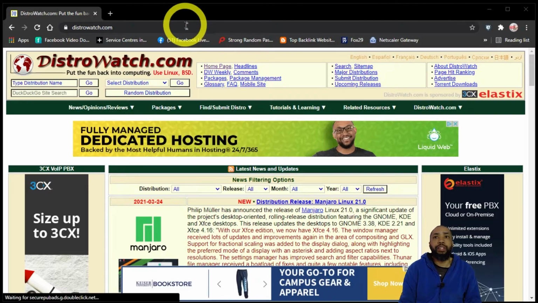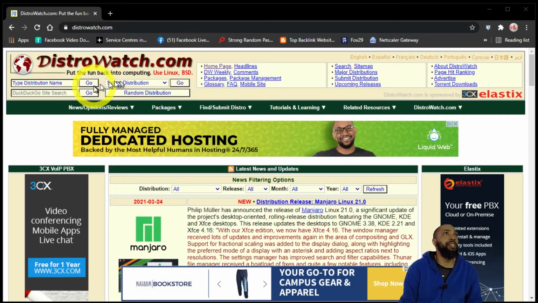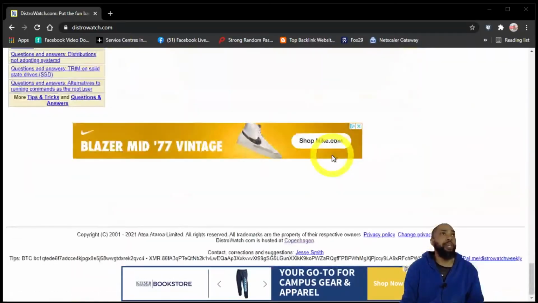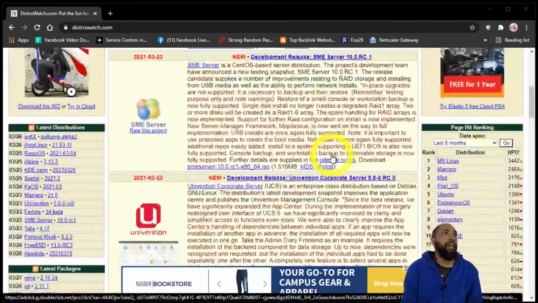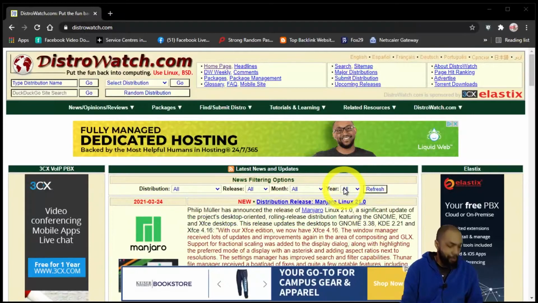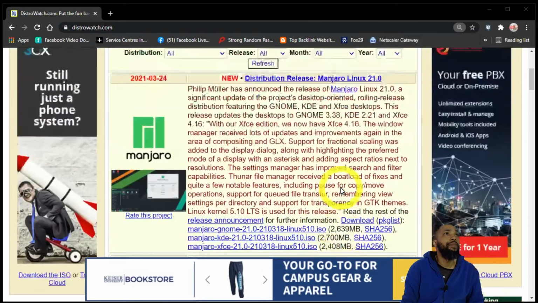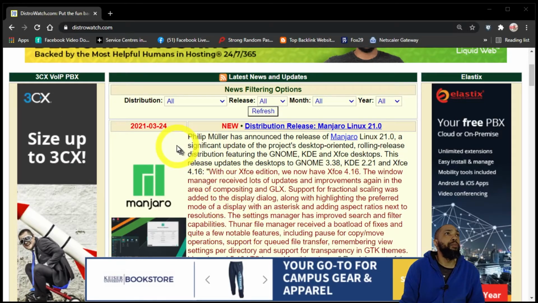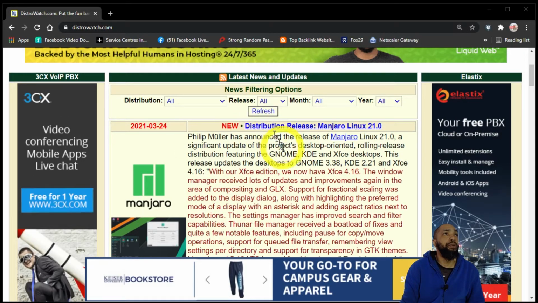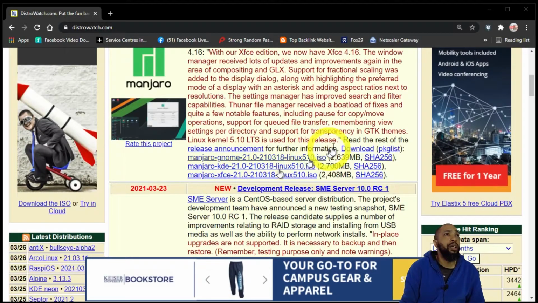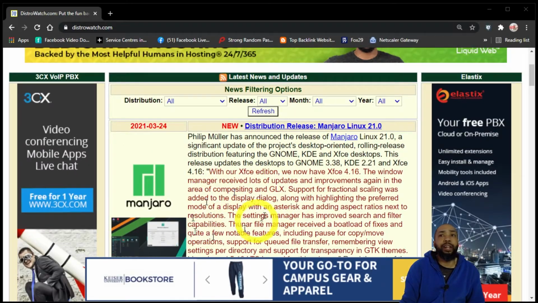I'm currently here at DistroWatch. As you can see, there's a lot to this site. I frequently come here and we can take a look at some of what they have to offer. What you see here is the latest news and updates. They have a new distribution release, Manjaro Linux 21.0, and you can read all about it.